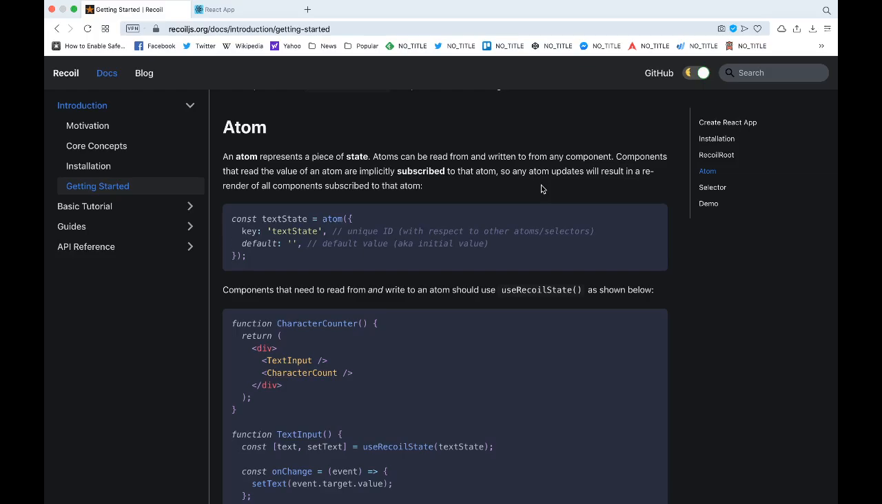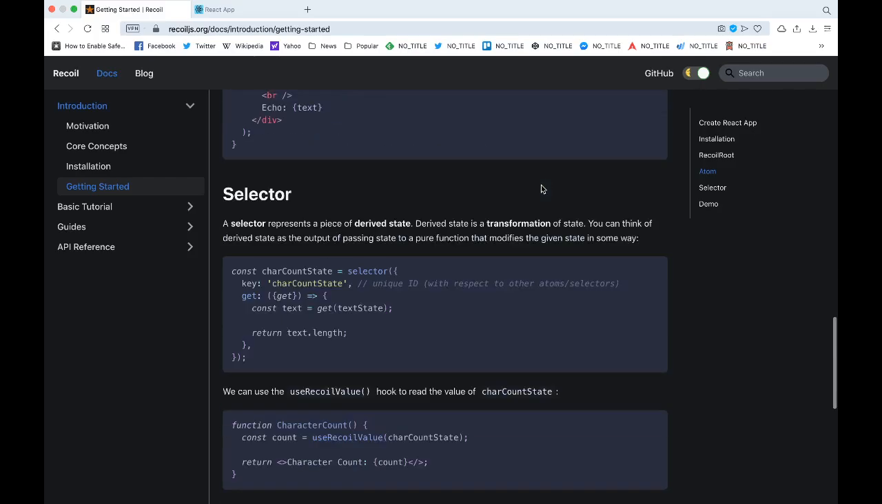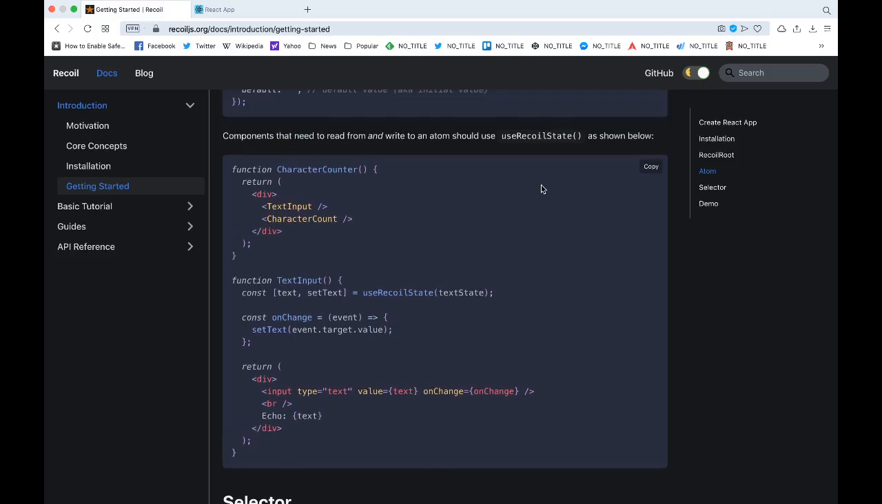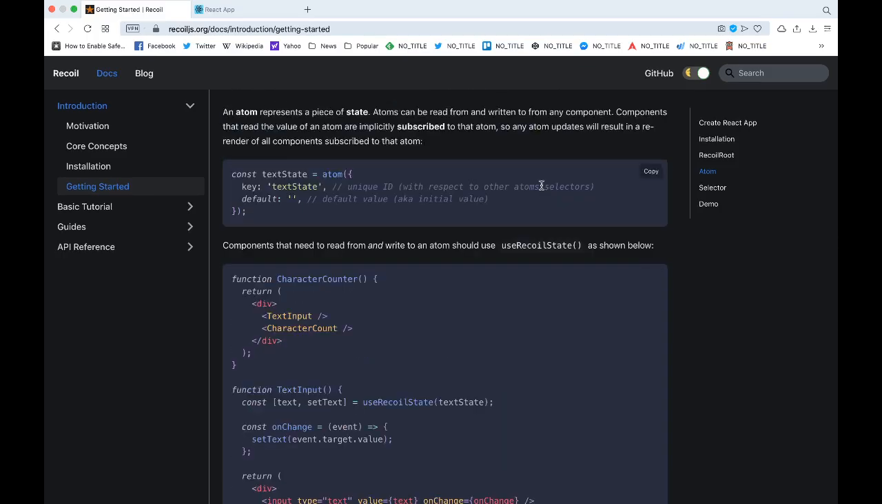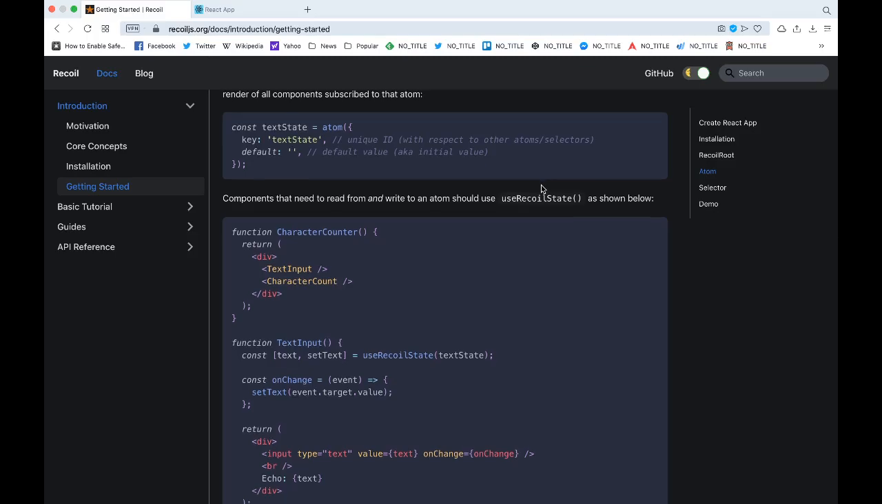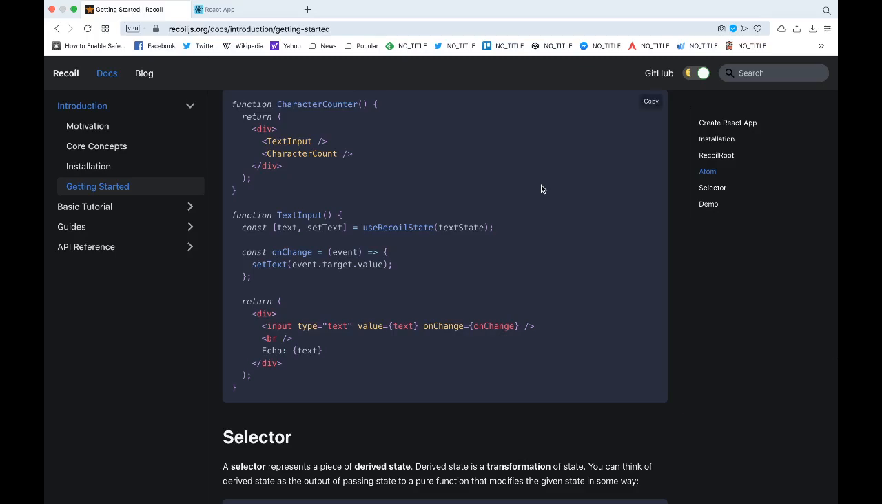Text state. Text state. Okay. What does this mean? Character counter, text input, set text. Okay. Echo text. Just a minute, guys. I'm trying to understand what this is.